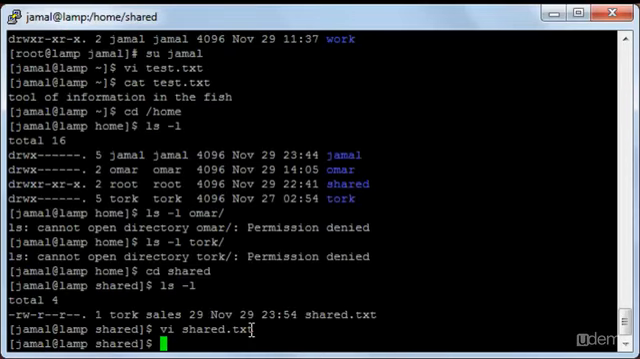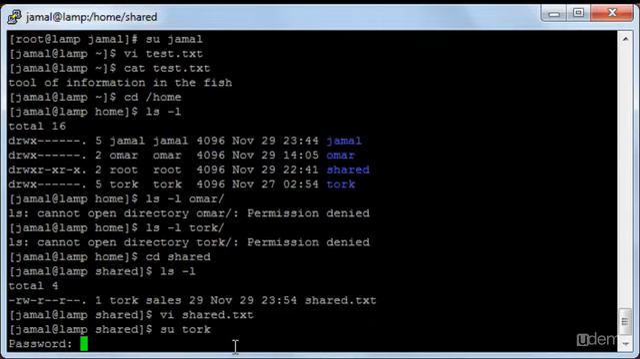Now I will go back out. Now this owner here, Torque, has the permission to read and write in the file, so I will access it as the user Torque so that I can write or edit in the file. Press enter to ask me for the password.